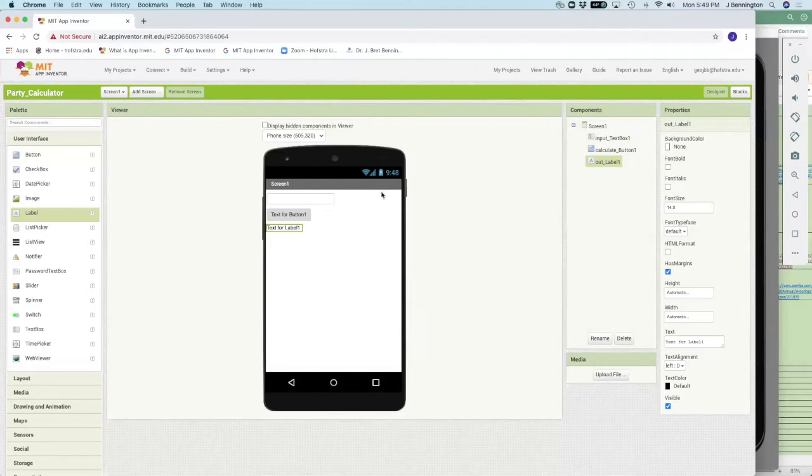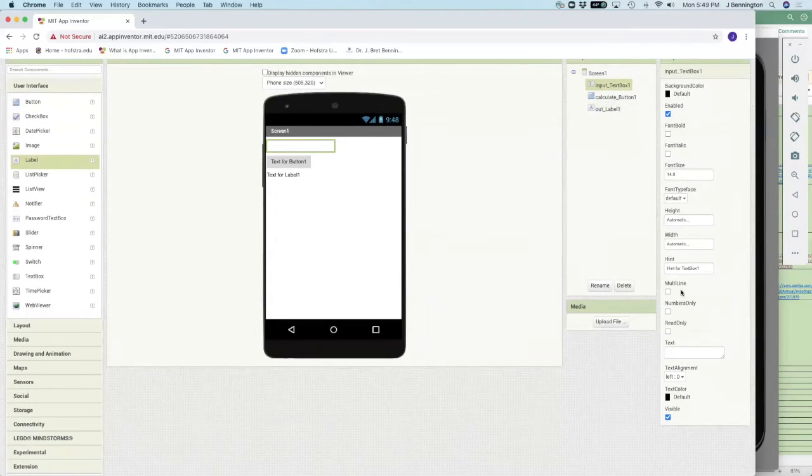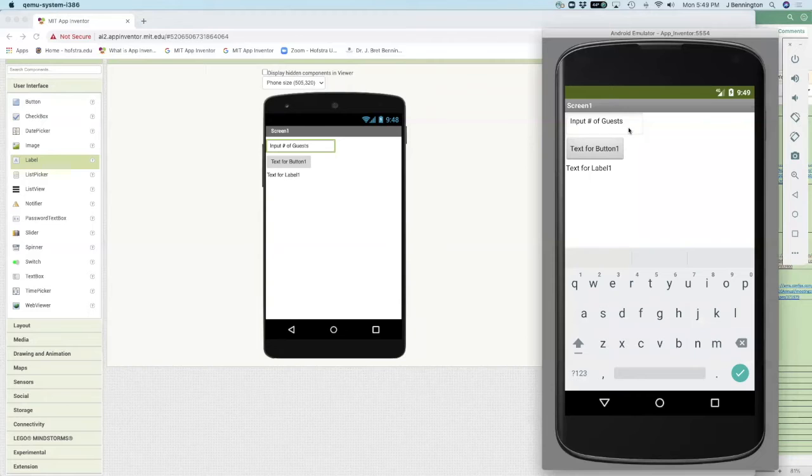Now let's play around with the properties a little bit. If we select our input text box, we can pre-populate that with some text. So we could put, say, text that says type number of guests here, or let's say, input number of guests. And if we do that, you can see that that's what shows up there. If we look at the emulator, there it is, input number of guests.